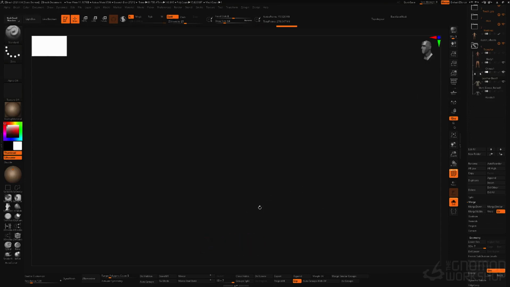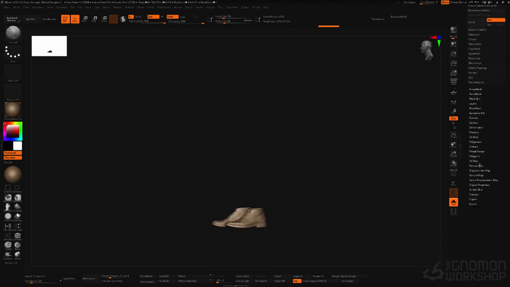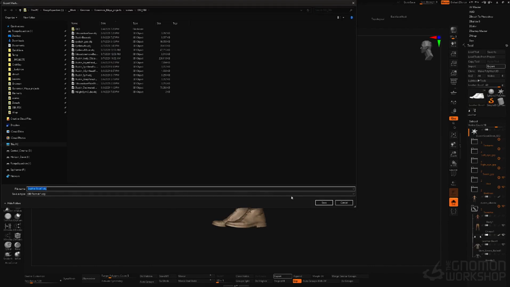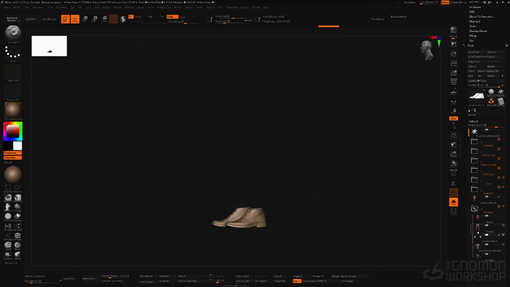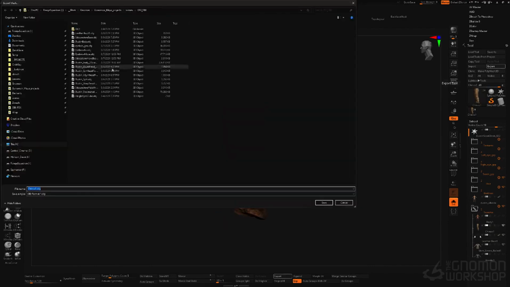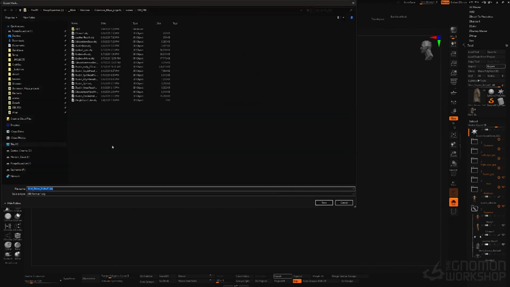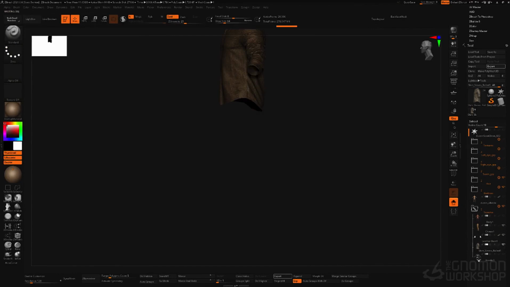All right, now those are together. Let's go down to level 1, and let's go ahead and export the shoes. So leather boot, chinos, shirt, and hoodie.